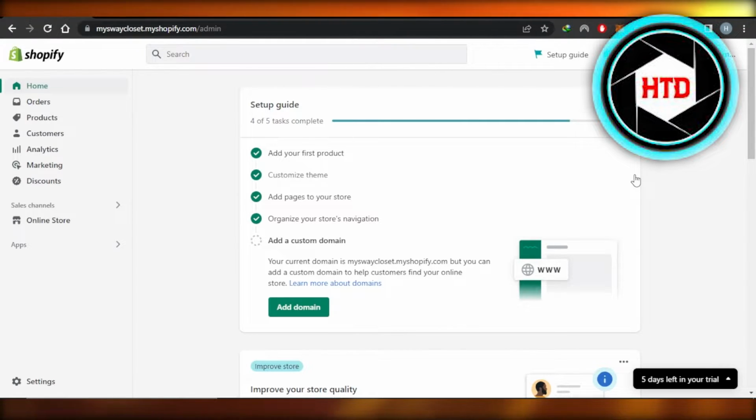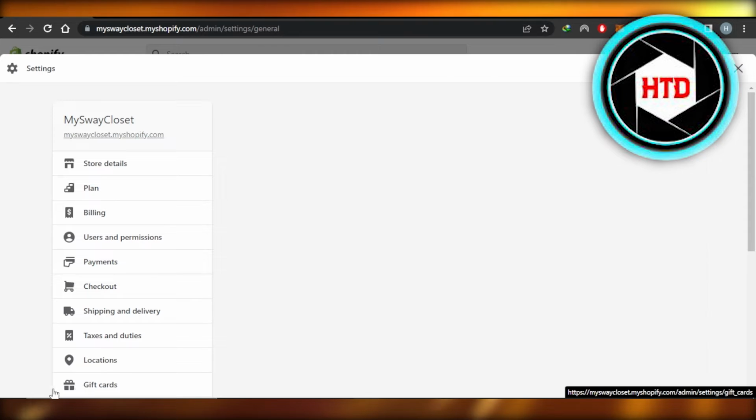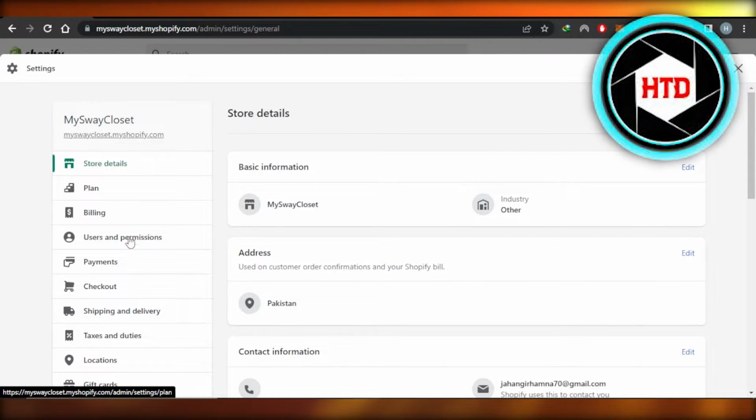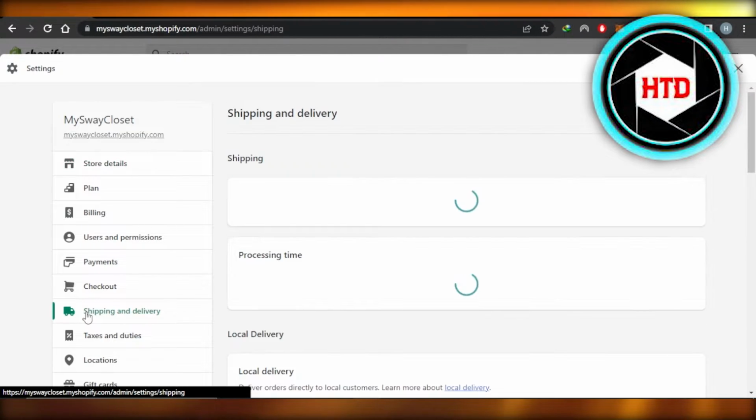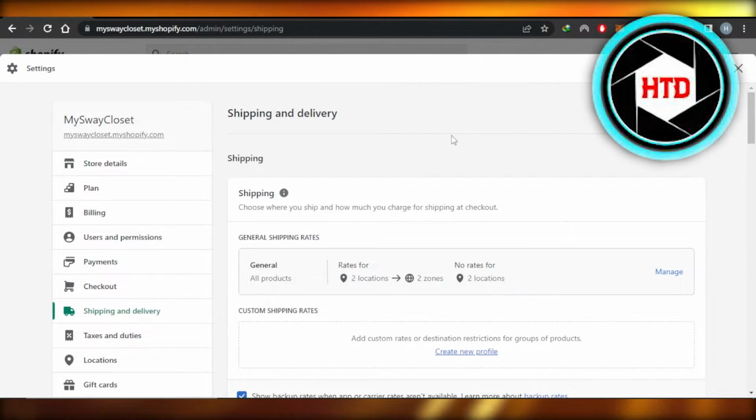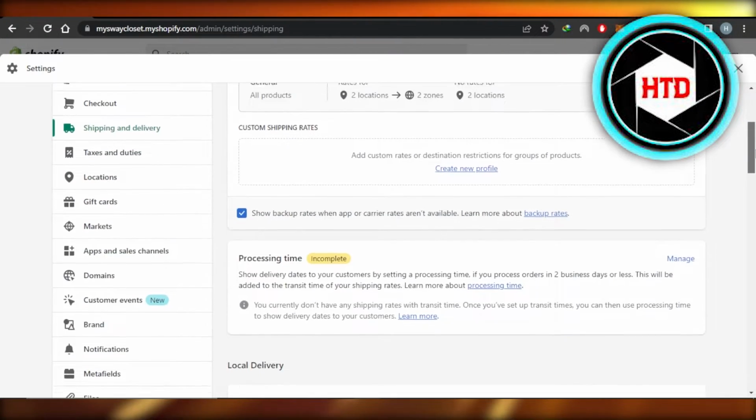First of all, what you need to do is open up your Shopify store and get right here to the admin. Then go to your settings right here at the bottom. Inside your settings, you will find this panel, and here we have shipping and delivery. Select it and it will open up all of the different shipping and delivery options for us. And here we will set free shipping.